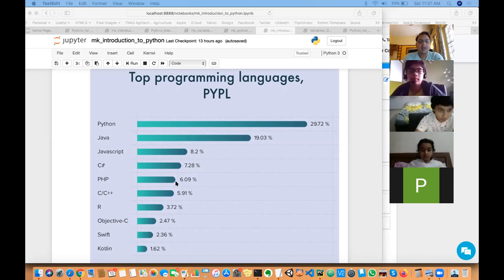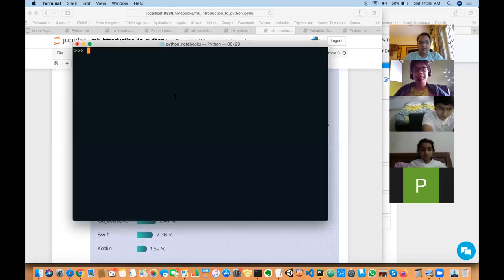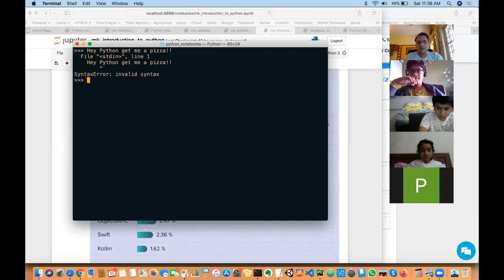And when you're talking to the computer, you have to type, write, or say things in the way which the computer will understand. For example, if Divishri starts talking to me in Spanish, I wouldn't know. I'll get stumped, because I don't know Spanish. So if we start to talk to Python in English, for example, this is my Python shell and I say, hey Python, get me a pizza. What will Python say? Invalid syntax, I don't understand what you're saying. So we have to talk in the language in which Python can understand.